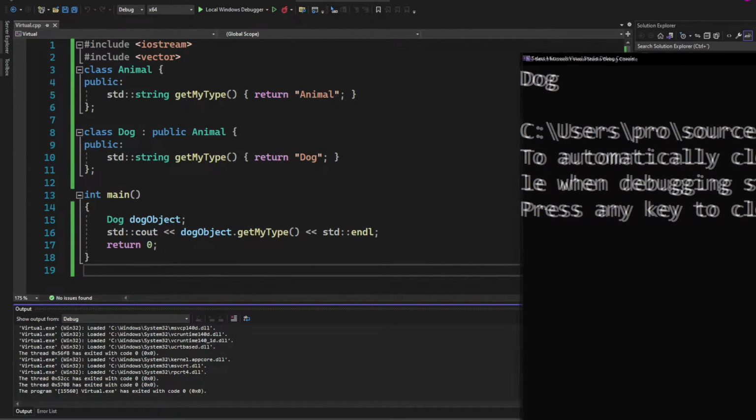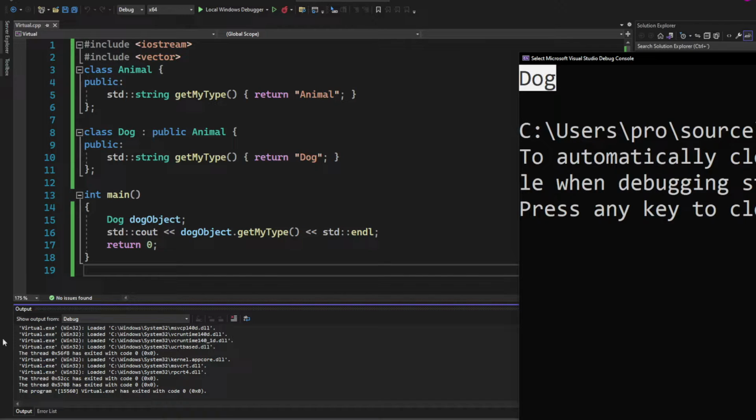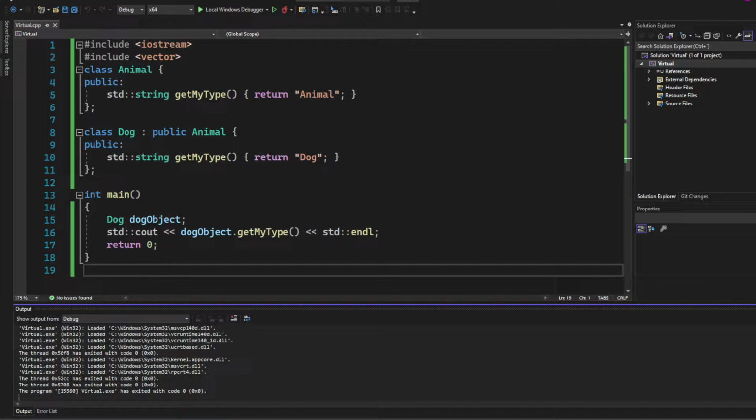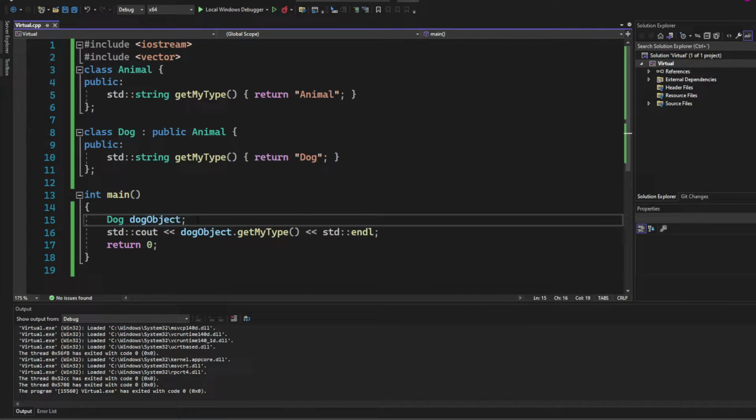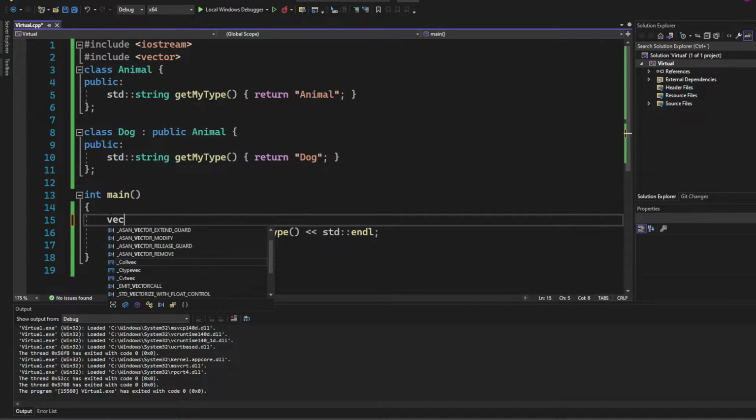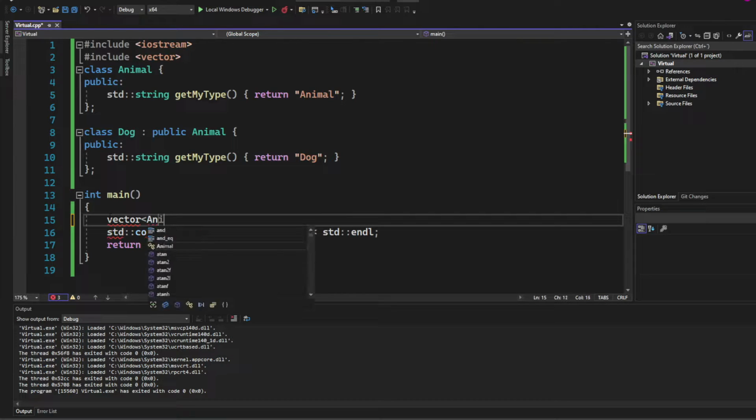So we can see that we're getting dog, which makes sense, because after all, this is the getMyType function from the dog class. So far so good. Everything we've been doing makes sense. Now, what if we want to make it a little bit harder? What if we have a vector of dogs and, for instance, cats, and we're going to use pointers of the type animal in order to access each item?